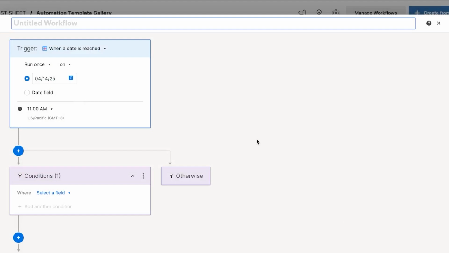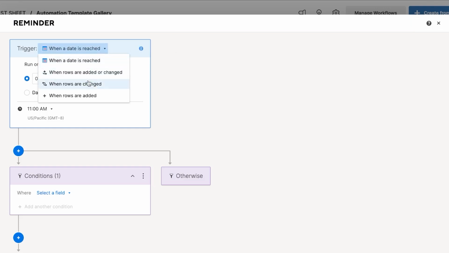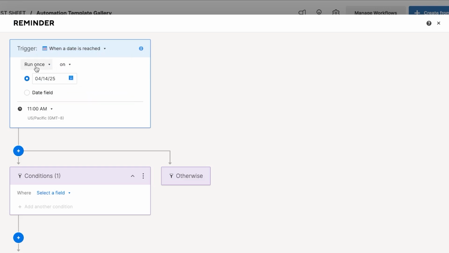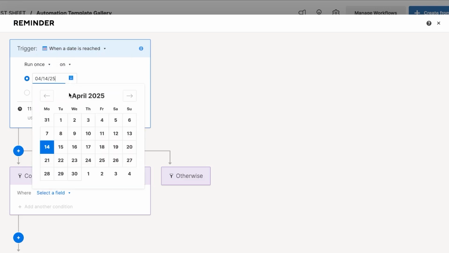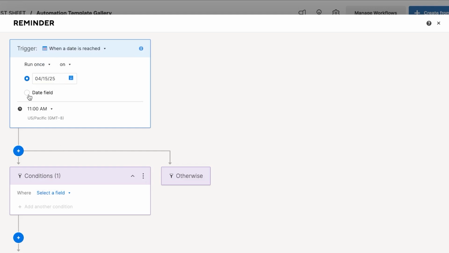Now we need to add the name of the workflow. So the name of this one is going to be reminder. Then trigger when a date is reached exactly, or when rows are added or changed. So when a date is reached, run once on, okay, so on this date, this person will be notified at 10 a.m. Perfect. So this will happen when a date is reached, which is 10 a.m. on Monday, the 15th, right?